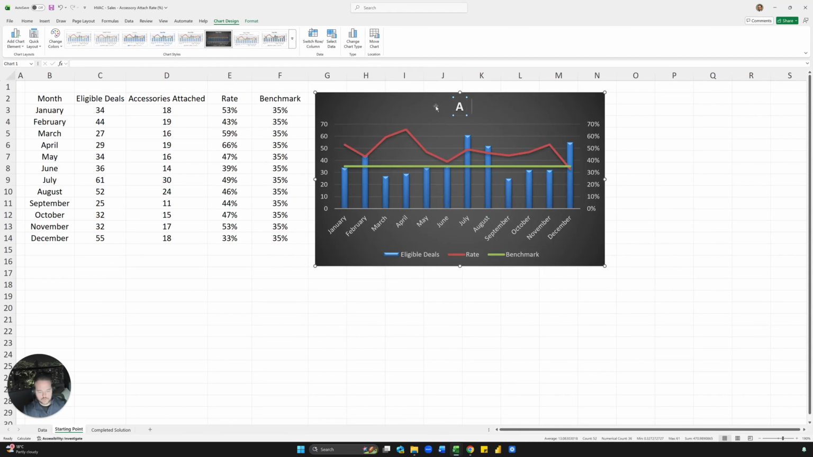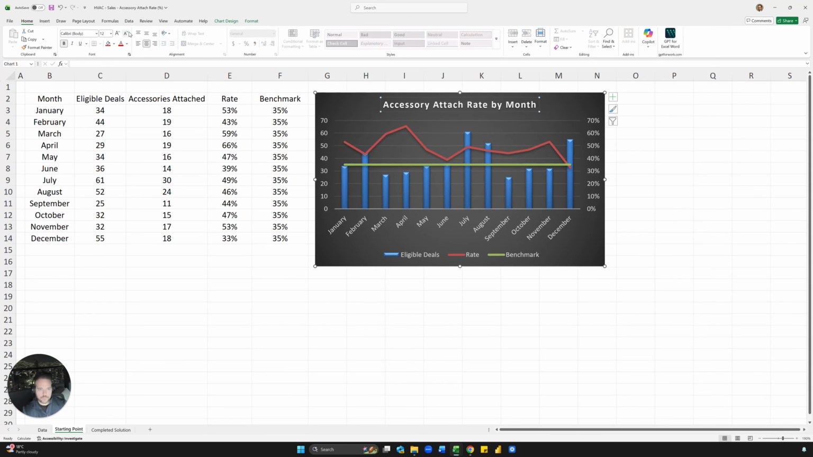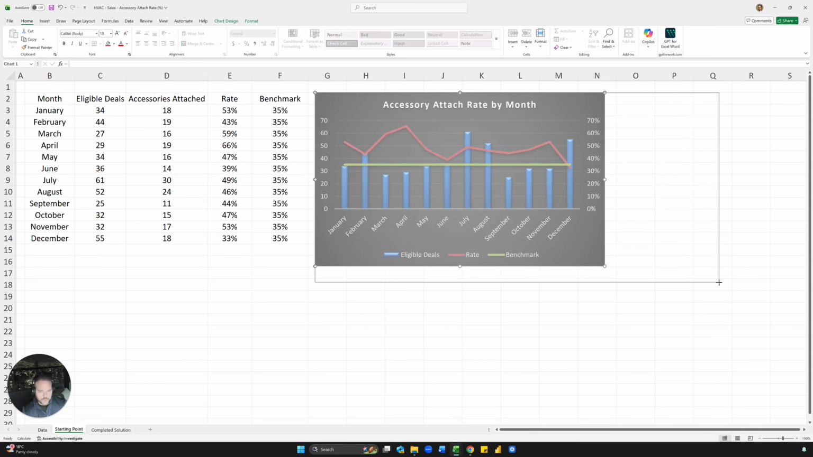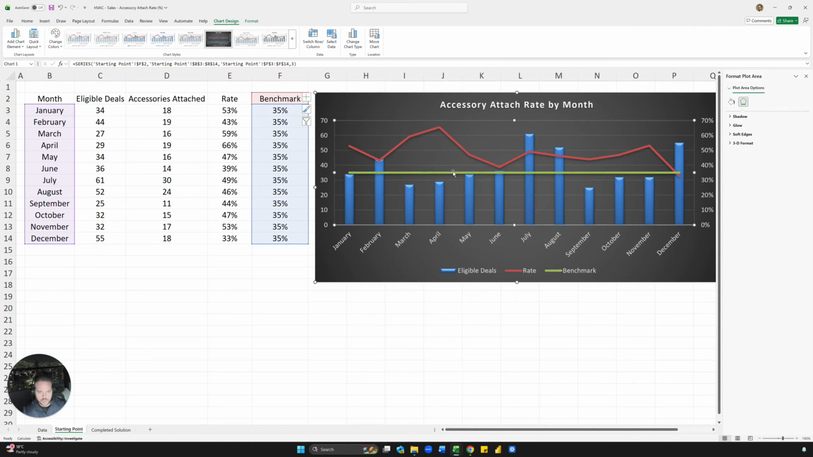Let's call this Accessory Attach Rate by Month, and I'll shrink this down a little bit. Okay, so we got that. The first thing I'm going to do is this green line is just taking up too much real estate. We want it to be there so we can easily see it, but we don't want it to cover things, like the data labels if you add percentages. If you double click this, you'll see this little paint bucket, and then we can do a solid line and change it to, I don't know, the color gray.